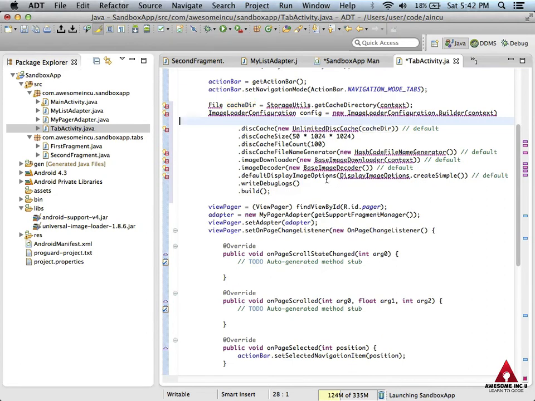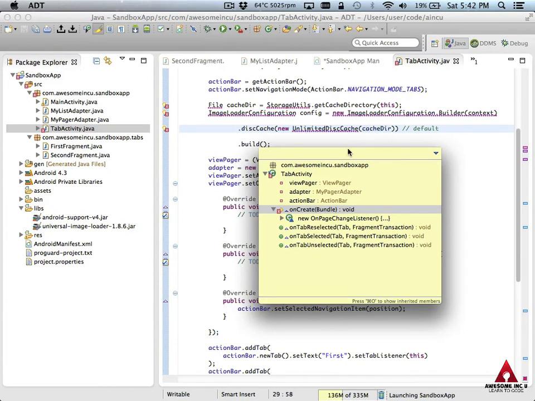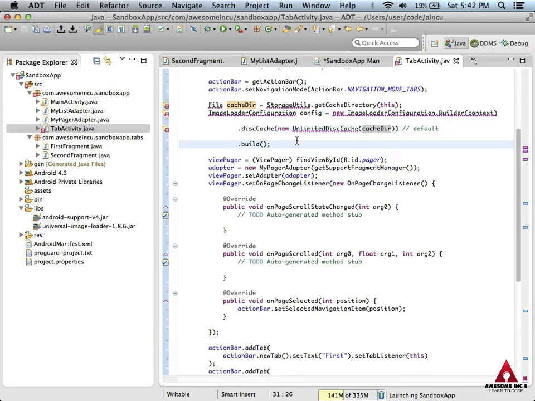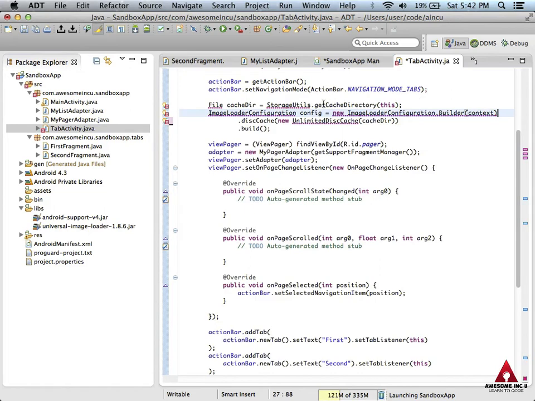So bear with me here. The only thing I want to have left is this, and then context here is actually going to be the activity. So we're going to say this, and then I'm going to hit Command Shift O, get rid of all this stuff. Cool.